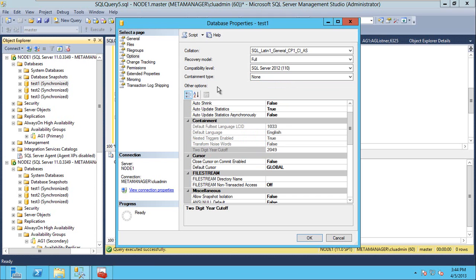So what does containment mean? Containment means the database contains everything. You don't need to depend on external resources or external factors. For example, you have users in the database and you have logins. When you connect to SQL Server, you have to use a login, but the login is mapped to a user in the database. So the user is not complete. It has to depend on the login.